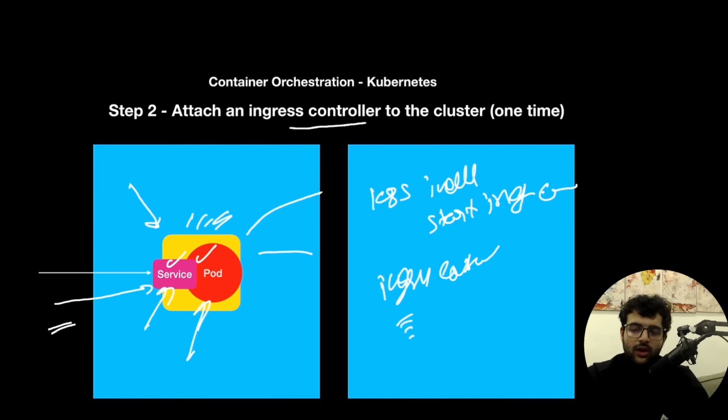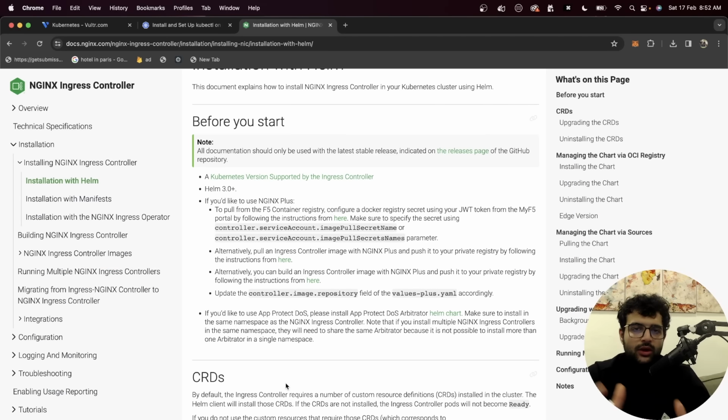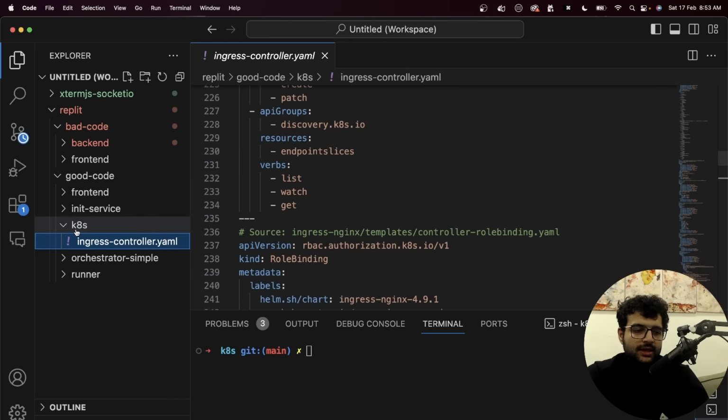Starting all of these in your cluster is what the Nginx installation will do. And how can you do it? There are various ways mentioned here. What you can do is, if you use Helm to install it, it'll run a bunch of commands for you. All of those commands, all of those configurations, I have put in this Kubernetes ingress controller.yaml.